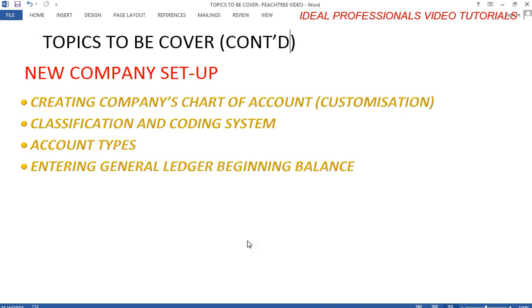So we have started creating our company chart of account. We have talked about classification and coding system. We talked about cash. We talked about banks; both will be under account type of cash. We also talked about sales and cost of sales. I also mentioned in the last class that for every inventory item, we have three general ledgers. That is the sales, cost of sales, and inventory account.